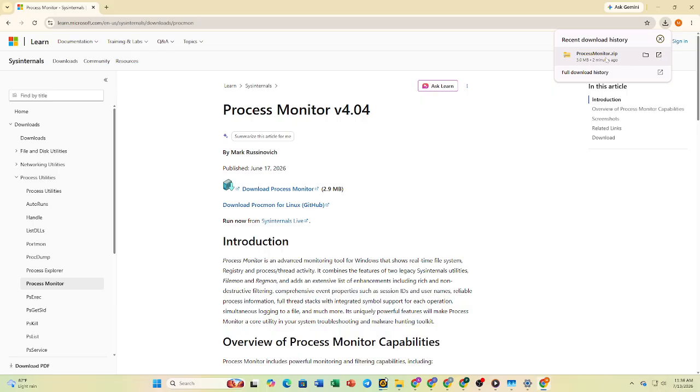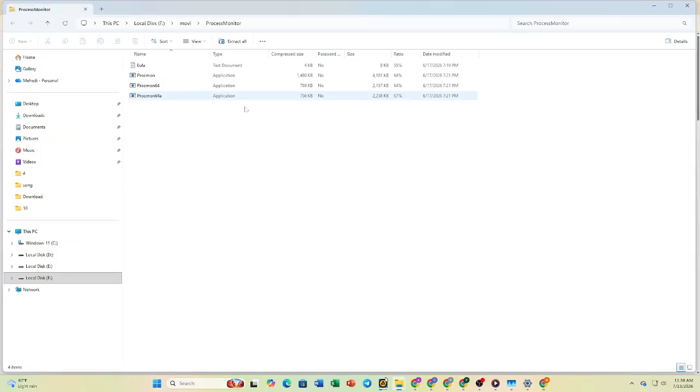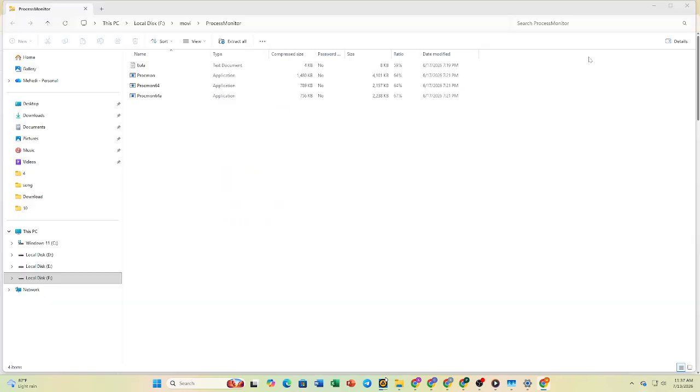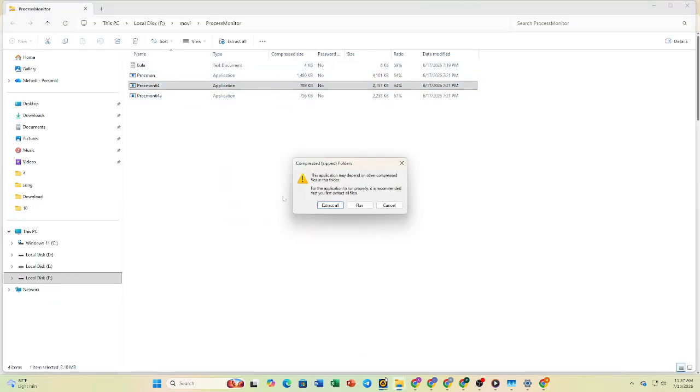Once the download is complete, open your Downloads folder and locate the compressed zip file. Right-click the file and choose Extract All, then select a folder where you'd like to extract the contents. After the extraction finishes, open the newly created folder. Inside the folder, you'll find the Process Monitor executable.